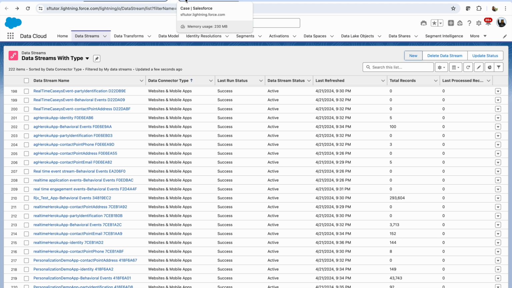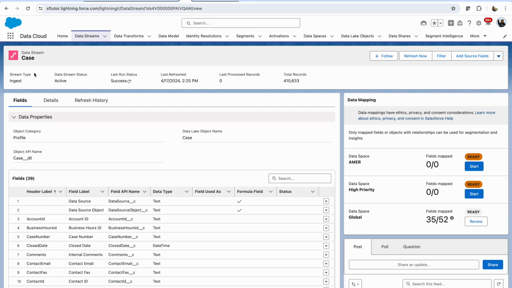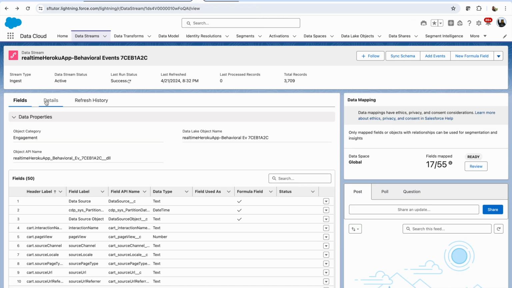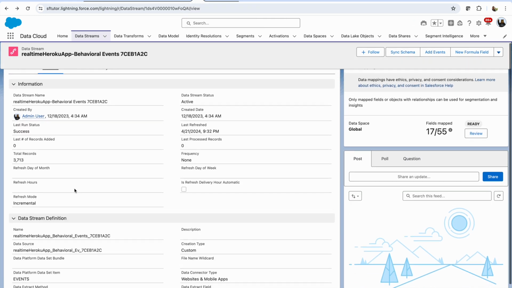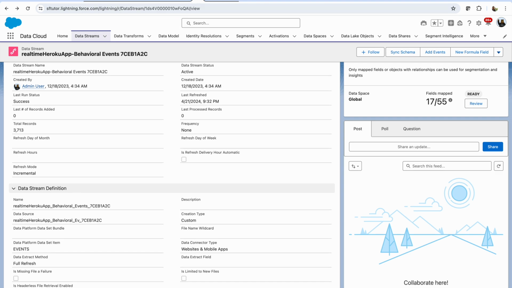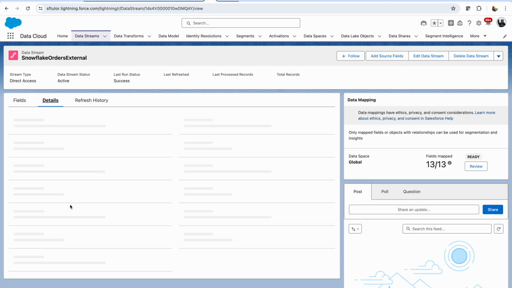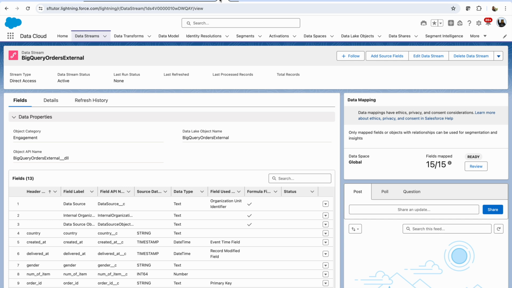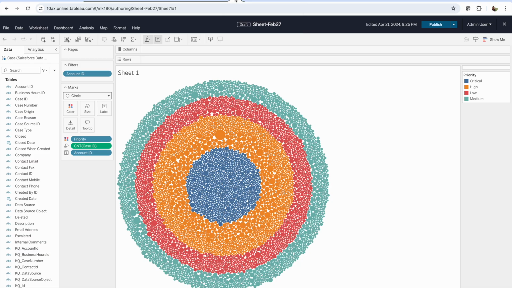We can have hundreds of trillions of rows of data and tens of thousands of requests per second. But just take a look at it, whether it's a case object that came from one of my CRM instances, whether it's the real-time click streams that is coming from that Heroku website, or whether it is the Snowflake orders that is coming from this external URL, Snowflake, which is not copied, federated, they're all Salesforce objects, which means I can visualize all of them here, however it is.